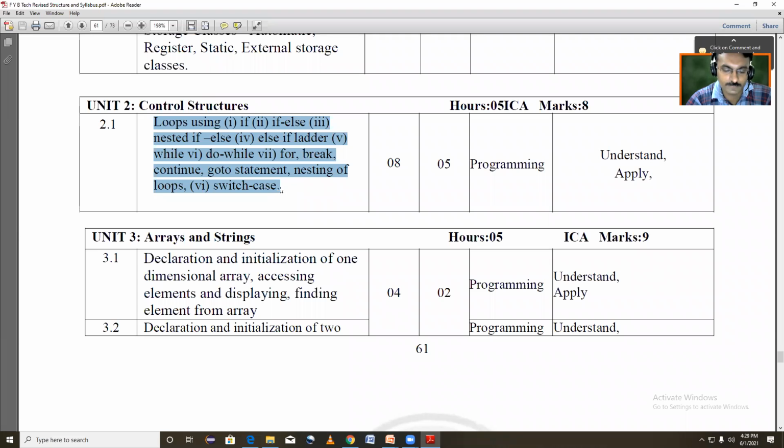sixth do while loop, seventh for, comma, break, continue, goto statement, comma, nesting of loops. Eighth switch case.